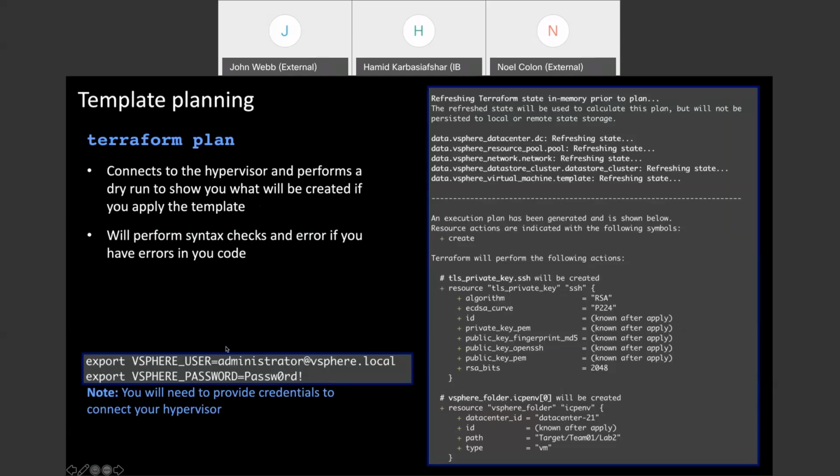And again, this particular example uses the user IDs that we're passing as environment variables. So vSphere user and vSphere password are set as exported environment variables, and when that provider runs, it goes out and connects using those credentials. So the plan basically says, this is what I'm going to do.